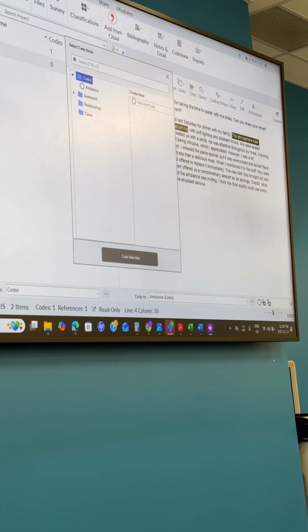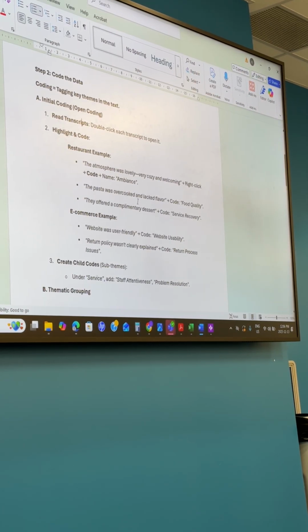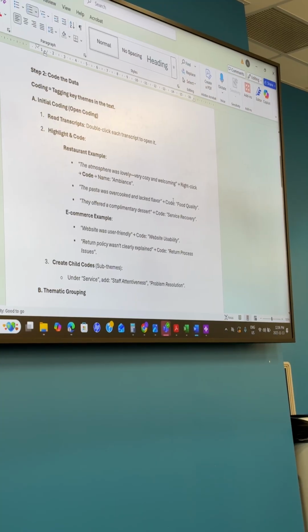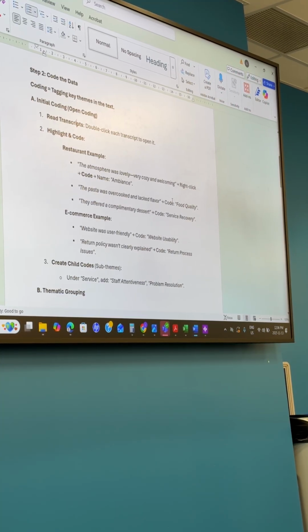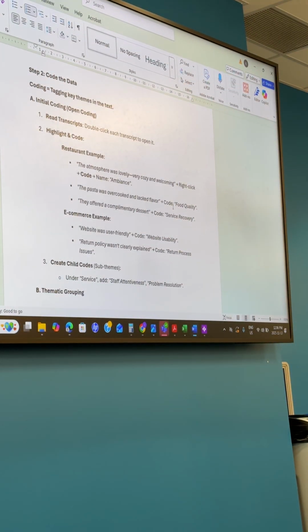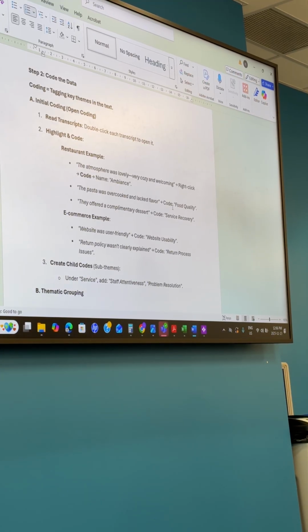Next, I'll just close it. Then, one more sentence: "The pasta was overcooked and lacked flavor." They are saying code it as food quality. I'm just giving you the insight into how we categorize the responses into different codings, different factors. Food quality is one of the factors. Service is one of the factors. Ambience was one of the factors.